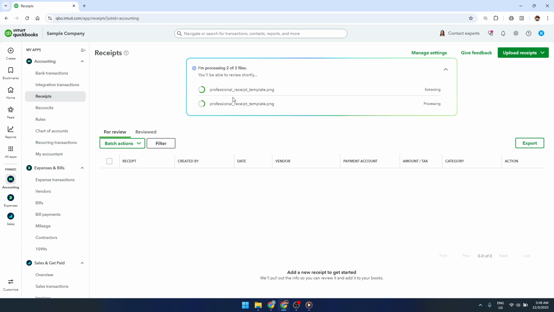QuickBooks Online accepts several common file types, including PDF, JPEG, GIF, and PNG. If your receipt is in one of these formats, you're good to go. If it's not, you may want to quickly convert it or take a screenshot and save it in one of these supported types before uploading.